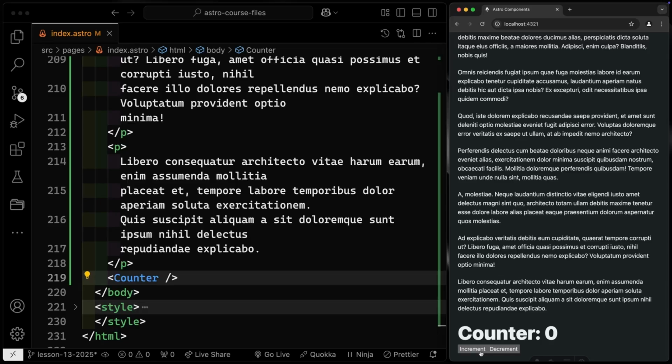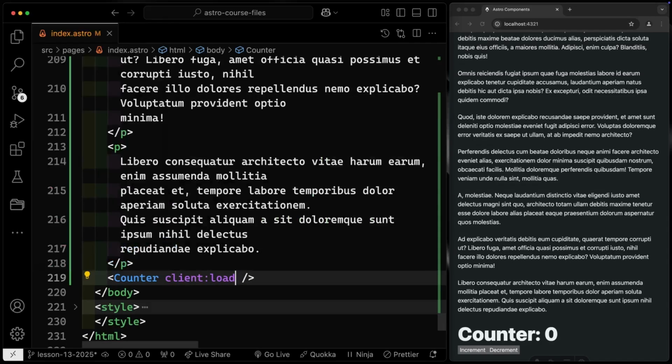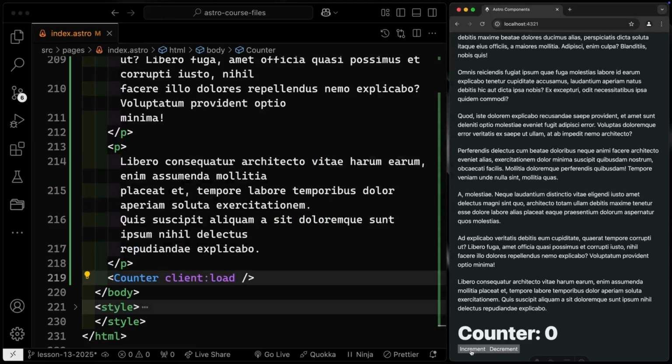So I want to talk about just 4. There are a couple other ones, but these are probably going to be the ones you use. First of all, if I do client:load, this is going to load it immediately on the client. So as soon as the page loads, it will hydrate this with JavaScript, even if it's off page or whatever. So I can now come in here and it should increment and decrement, and that's all keeping track of everything with React.